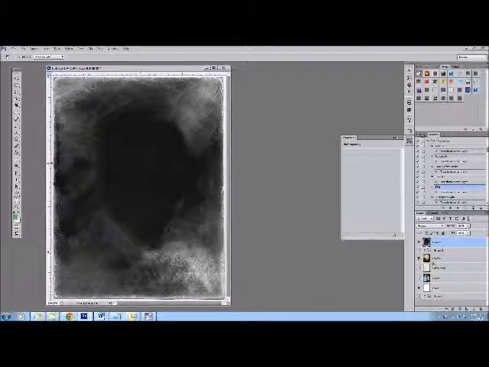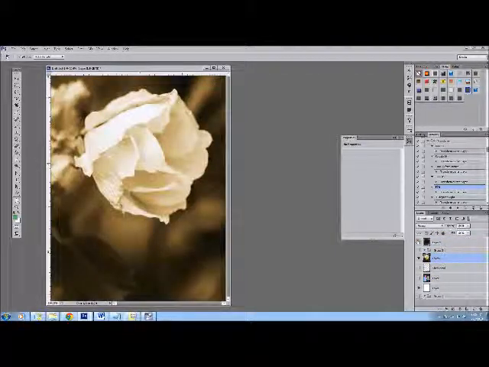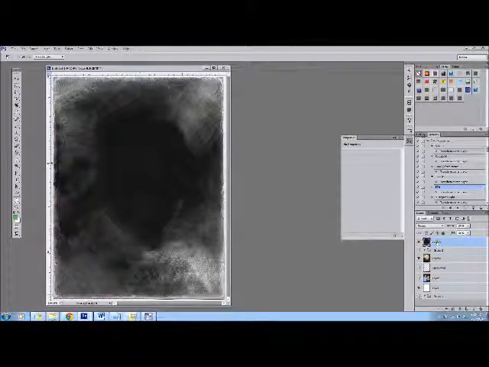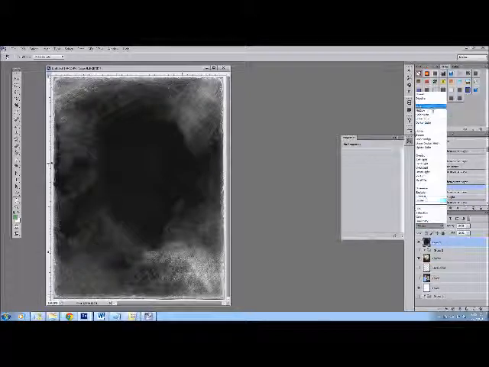One of the first things that I'm going to do is bring in another image, and it's just a picture of a flower. So if I shut off the frame or the sanded photo, you can see the image of the flower. So what I'm going to do here is go back, turn on the layer with the sanded frame that's now black and white, and we're going to play with blending modes.